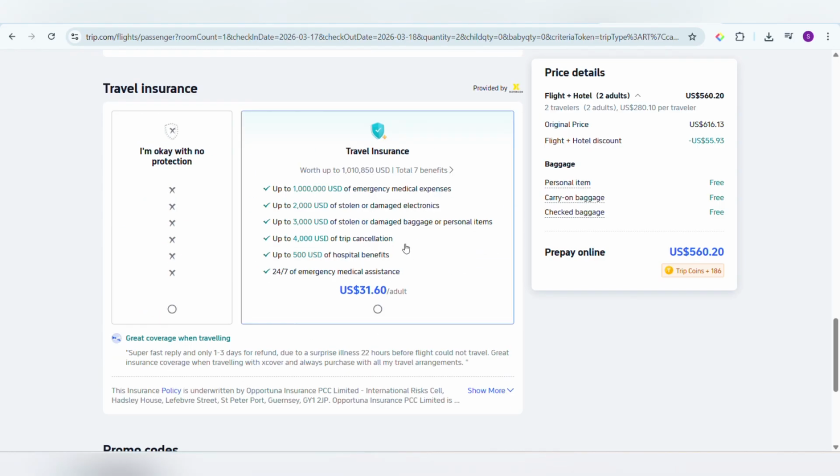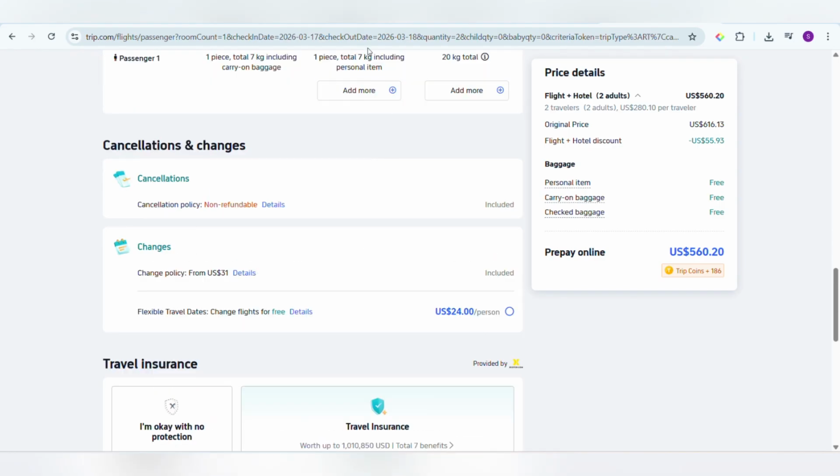It is always best to add insurance during the booking process rather than afterwards. However, if you have already completed your booking and forgot to add insurance, you can still go back to your booking and add it afterwards through the My Booking section. Once you have added the insurance and filled in all your details, click on Final Step and complete your payment. That is how you do it.